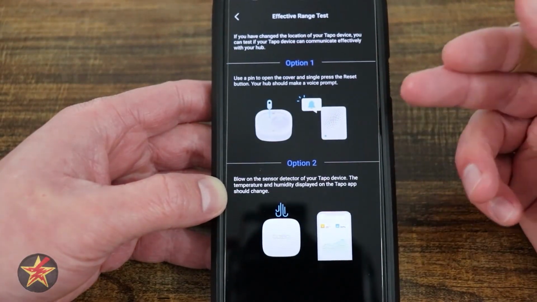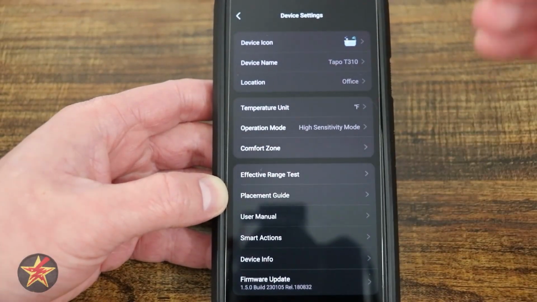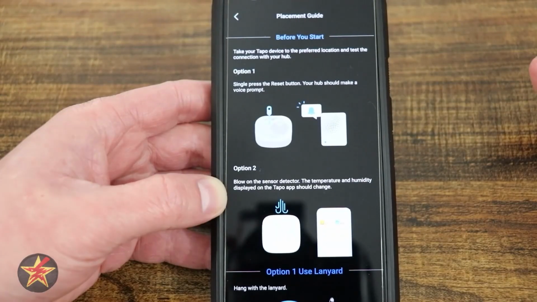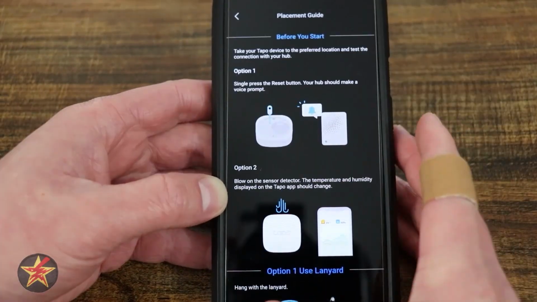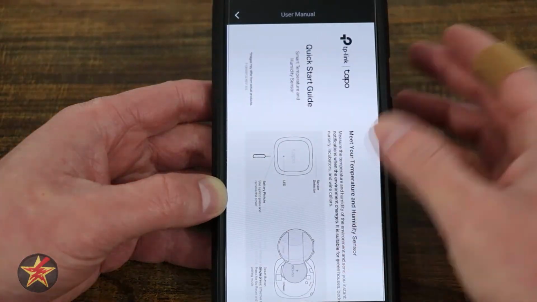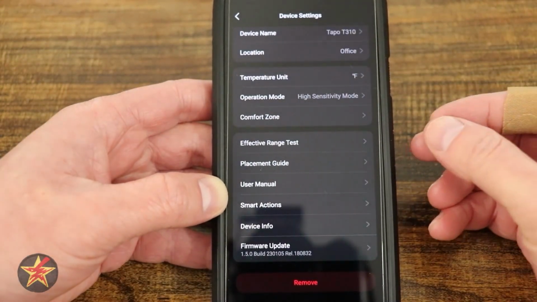So this will allow you to double check and make sure that your sensor is close enough to the actual hub that it will push information to it. Here we have our placement guide. Again, where do you need to put this in order for it to talk to the hub? We have our user manual. This is exactly what comes in the box, but if you happen to lose it, it's good that you have a digital copy of it.